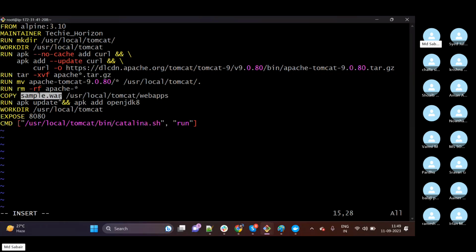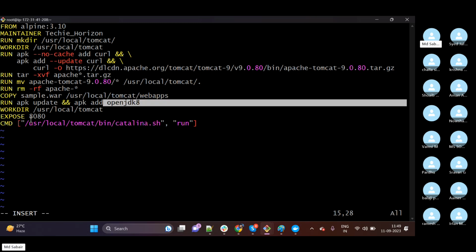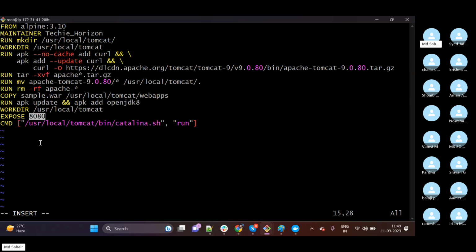So I'm trying to deploy my application. I'm trying to update this and install JDK, because JDK is really important to start Tomcat. That's the reason I'm installing JDK 1.8, and then I'm passing the instruction EXPOSE 8080 so that my image will be exposed on port number 8080, and then I'm using the CMD module to start my Catalina. Okay, so everything is good.